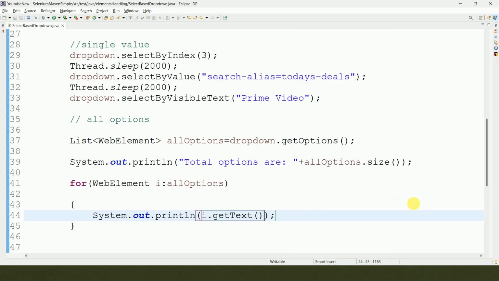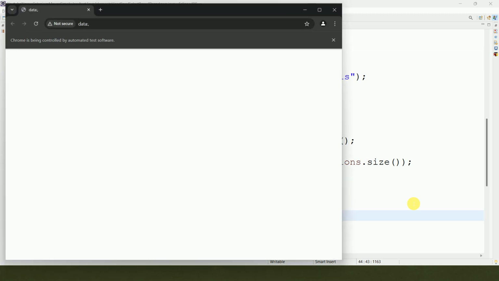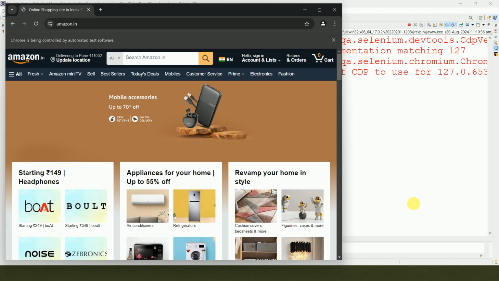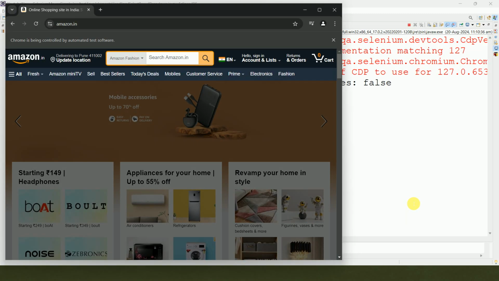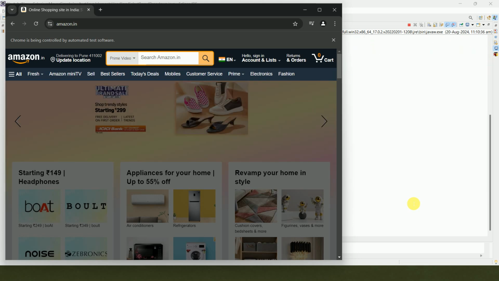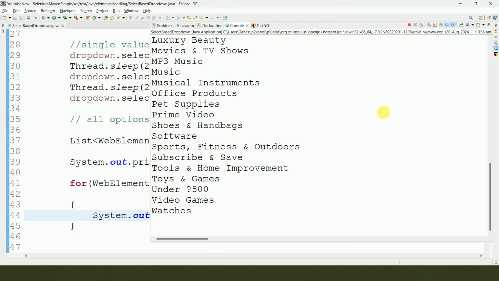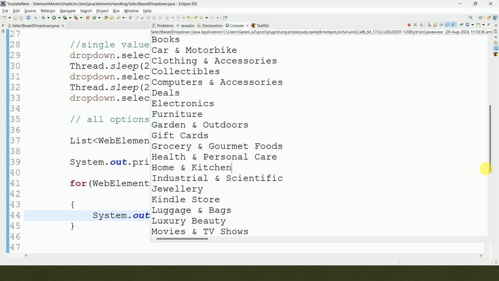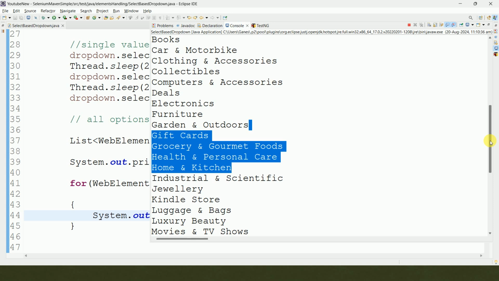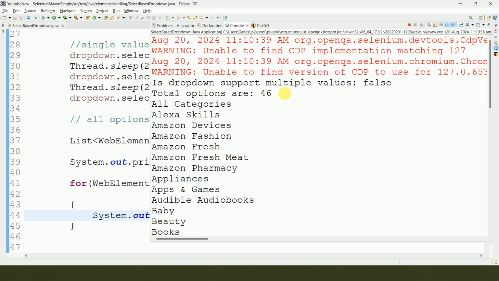So just look at the screen and look at the output. Depending on your scenario, you can automate anything, but whenever it is a Select based dropdown, this is how you need to understand how we can work with it. And you can see I'm able to capture all the options in the console. And how many total options are there in the dropdown? Total options are 46.